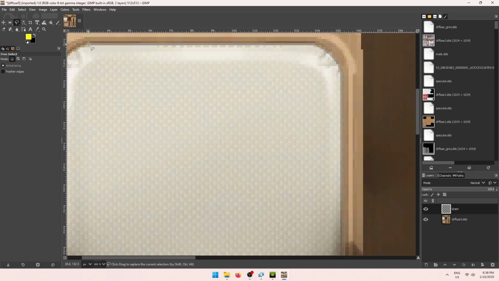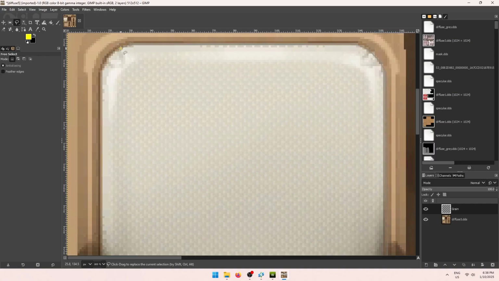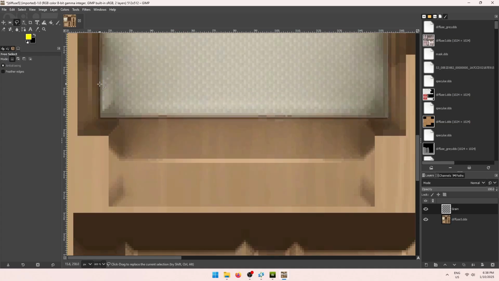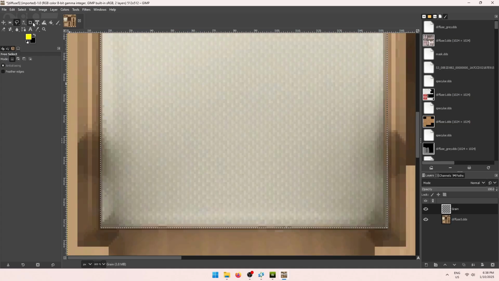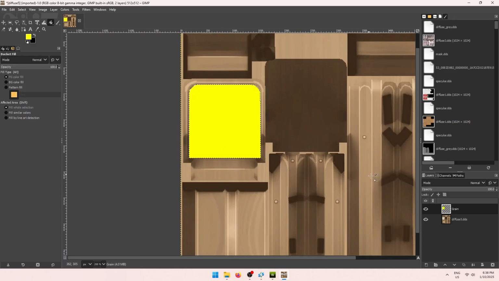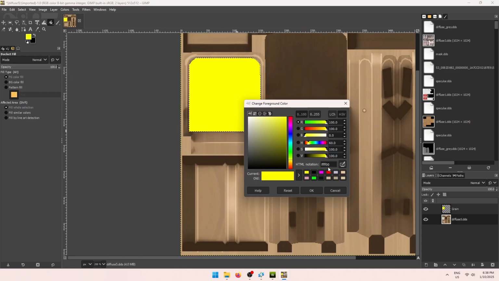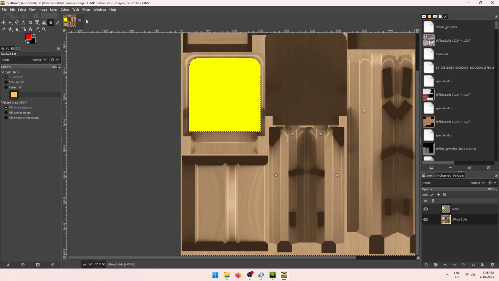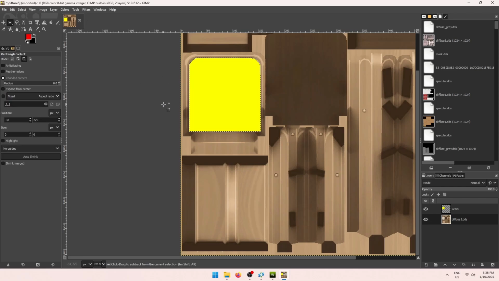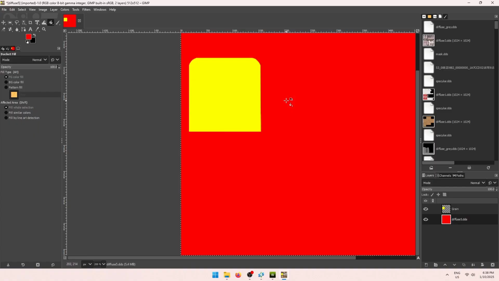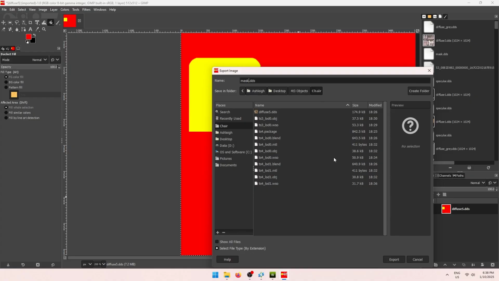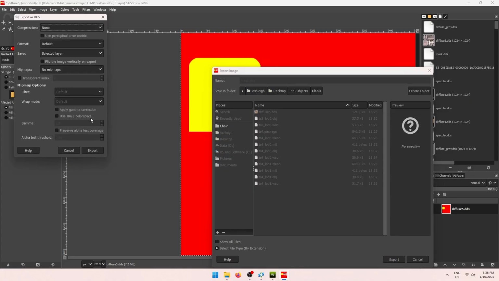I'm sure there are better ways to edit images like this. I am definitely not the most talented at this, but it gets the job done. Alright, I'm gonna paste yellow in here, and then I'm gonna click on the one behind it and make that red. And I'm gonna flatten that and export it as mask. Make sure it's DXT5 and generate bitmaps is on.